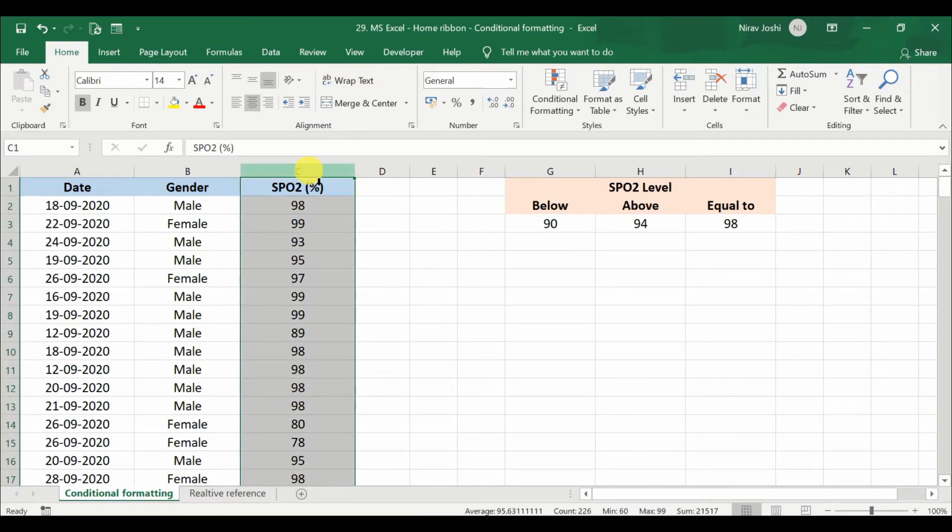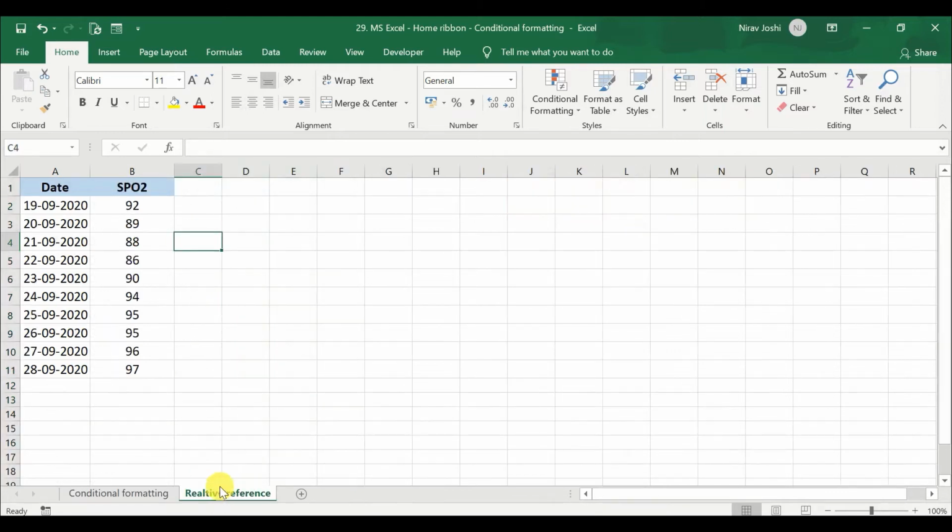Now suppose you want to have relative referencing. For that we have this example where we have the SPO2 level of a particular patient on different dates. And suppose you want to see whether the SPO2 level of the particular patient is increasing or decreasing on a day-to-day level. For that we can have relative referencing for conditional formatting.